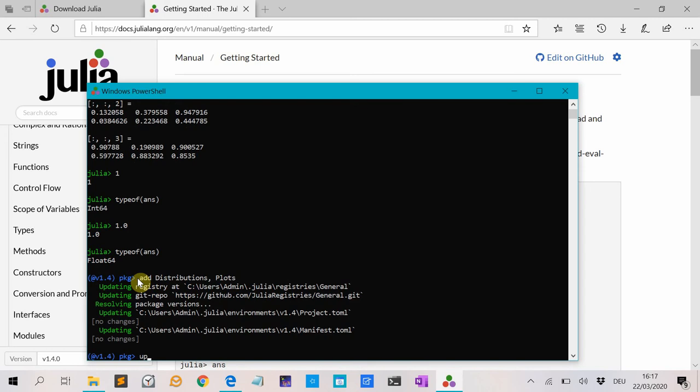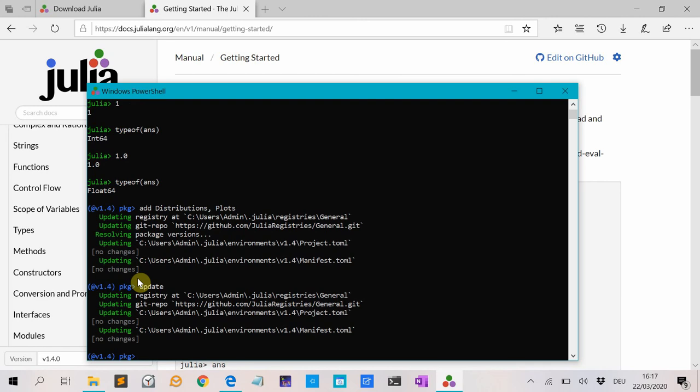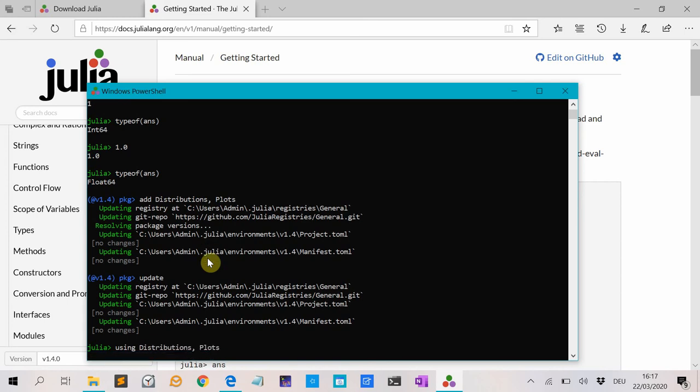You can also update your packages altogether in the package REPL by just typing update. And you see there are no updates now, no changes. Now, if you type backspace, we are going back. And if you want to use the packages that we just installed, we type using Distributions and Plots. And that will load the packages in the namespace.